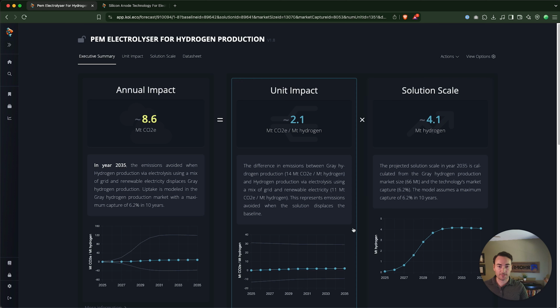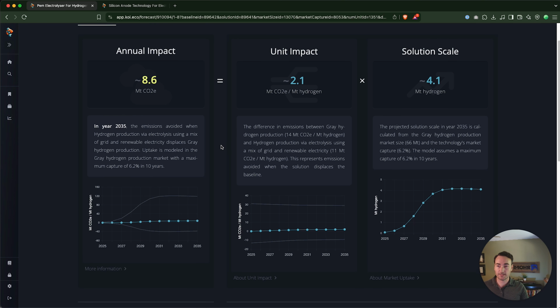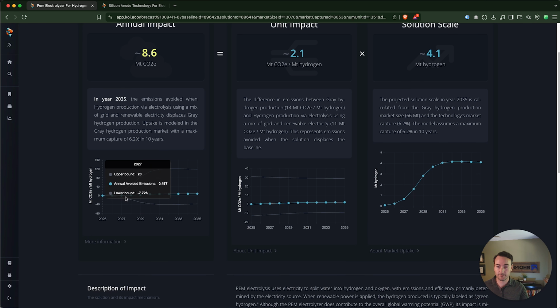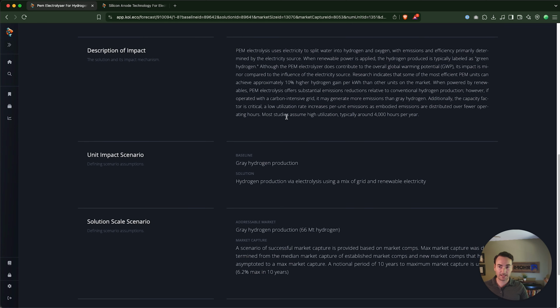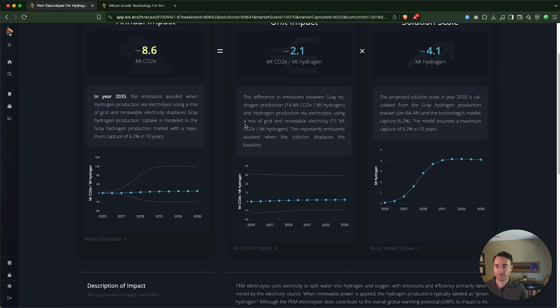So you can see all of this at a glance here at the Executive Summary tab. And if you scroll down, you're going to see these same data over time for each of the annual impact, unit impact, and solution scale. If you scroll down further, you're going to see everything explained as text. And this is a really good place to start because it grounds you before you dive into all the details that we'll get into here in a moment.